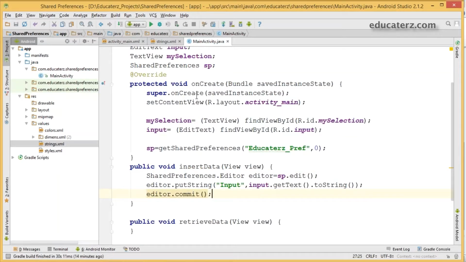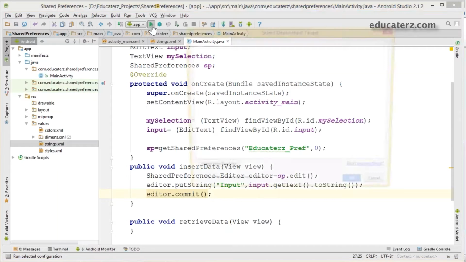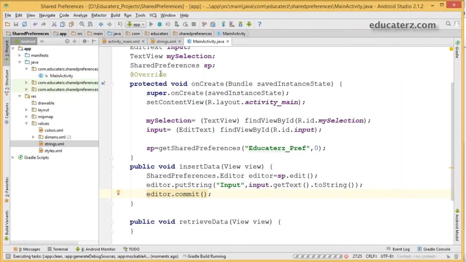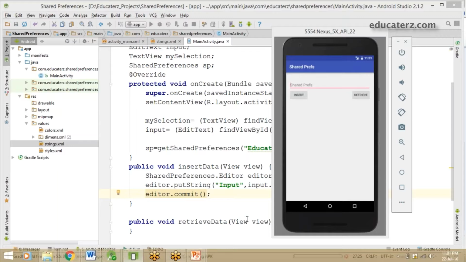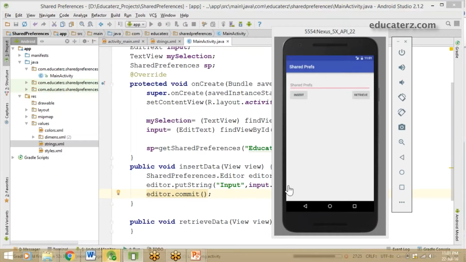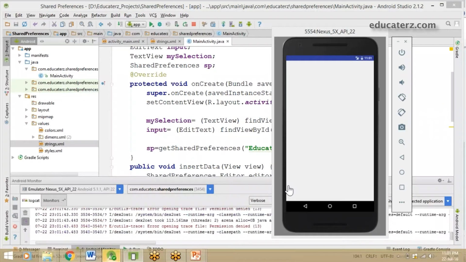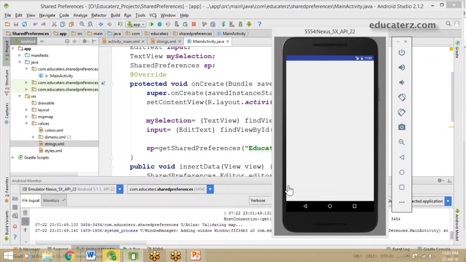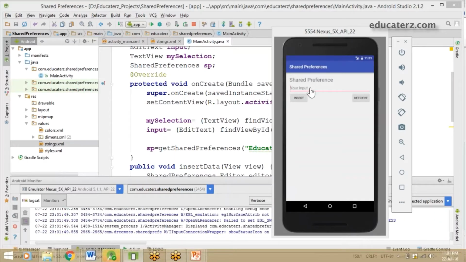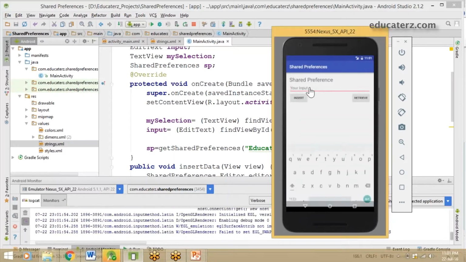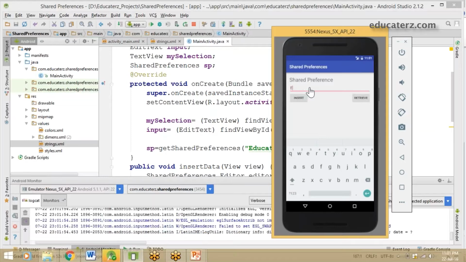So save this, have a look in your file, click on the run button so that we can see whether it has been created or not. It will take some time, please wait for that. So it is installing the APK file, launching activity. So it has been launched. So click on edit text and add the value whatever you would like to add. I would like to give my company name, educators.com. So click on the insert button. The data will be inserted.